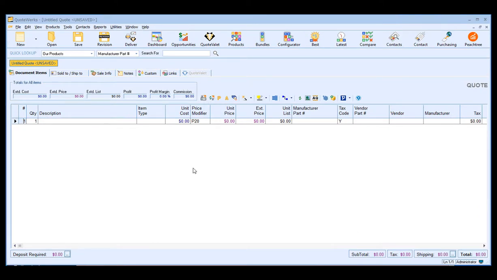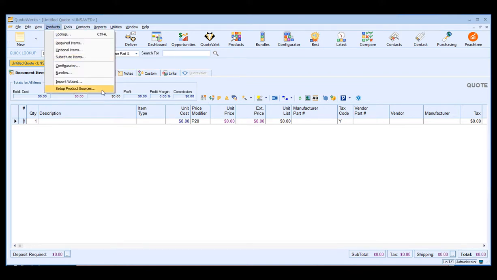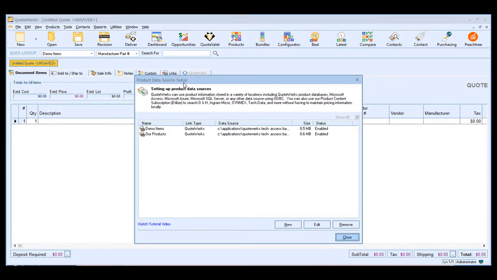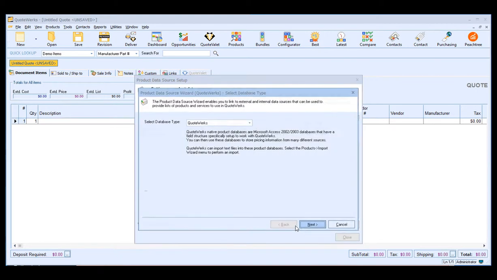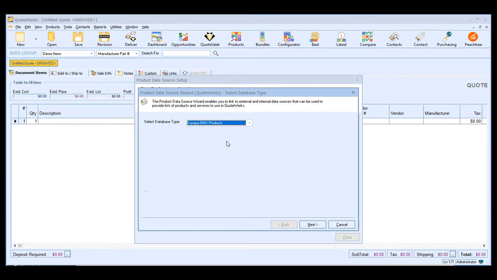And then the final step in the process of setting up the Kaseya integration is going to be linking to the Kaseya product and services item databases. So to do that, you're going to click on Products, Set up Product Sources, and in the Product Data Source Setup window, you'll see a list of the product sources you've already set up in QuoteWerks. So to link to the Kaseya product and services databases, we're just going to need to run through the setup wizard. So to do that, click on New. And then on the drop down here, we're going to scroll down until we see the Kaseya products option.